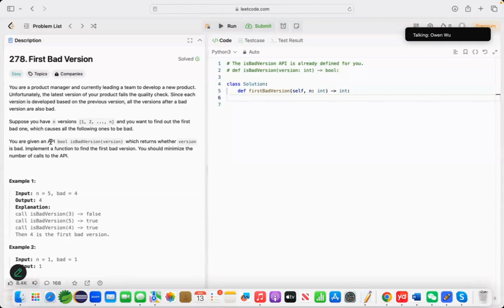You have an API, a boolean, which returns whether the version is bad or not. So this is going to return true or false. True means bad, false means good. So we only care about the bad ones when it returns true. Given the API to check whether a version is bad, implement a function to find the first bad version. You should minimize the number of calls of the API. Okay, so first thought is binary search.